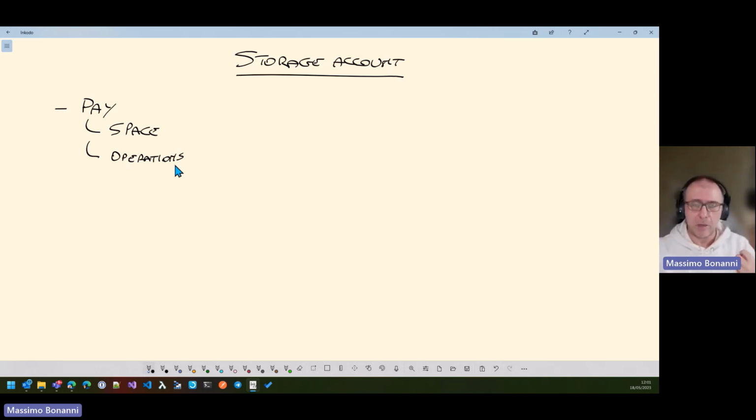So if you retrieve a blob, you make a get. If you upload a blob, you make a post or similar. So at the end, you pay for space and operation. So you pay for what bytes you occupy and for the operations you made. Honestly, you also have traffic. As usual, when you retrieve something from a region in Azure, you pay for the traffic, and also you pay for the traffic if you have a geographical replication. But in this video, what is important for us is space and operation.